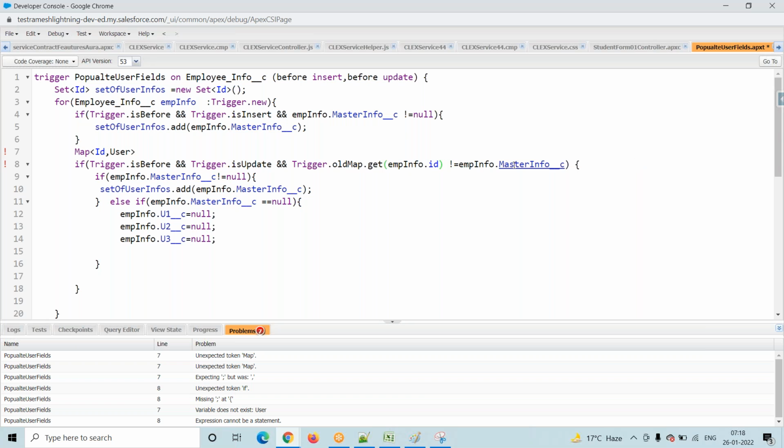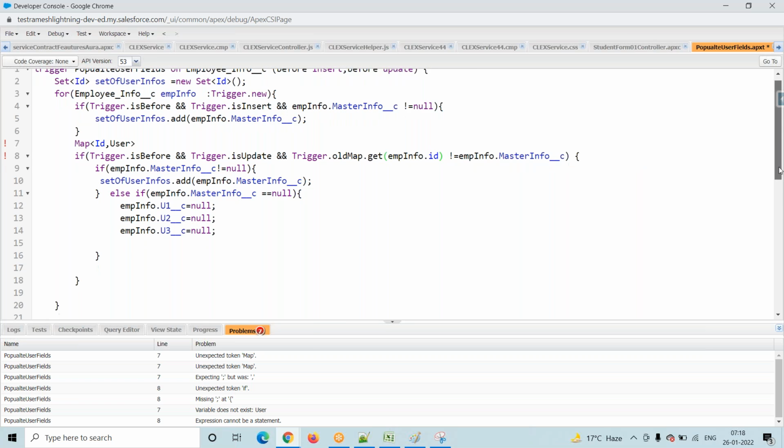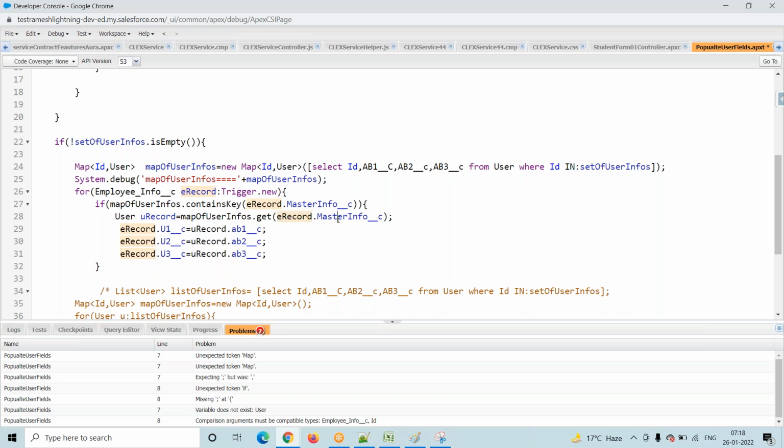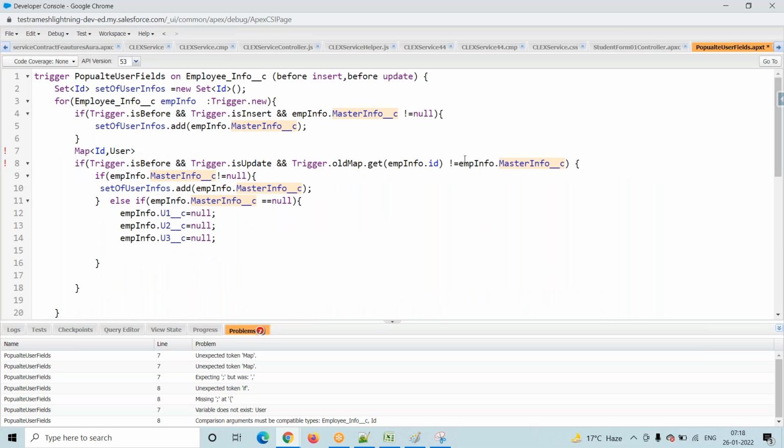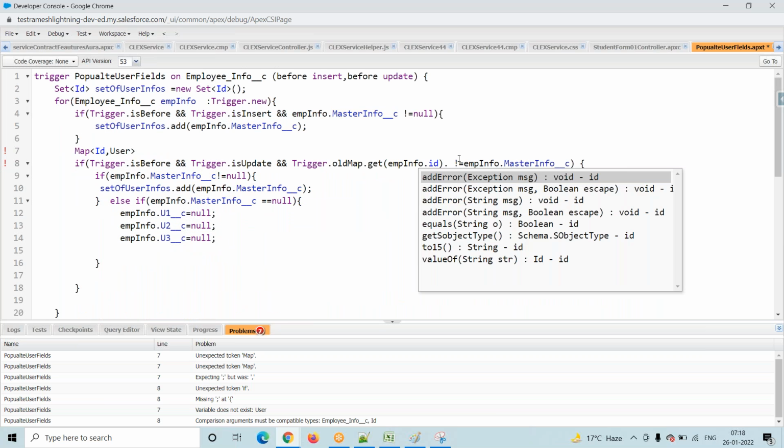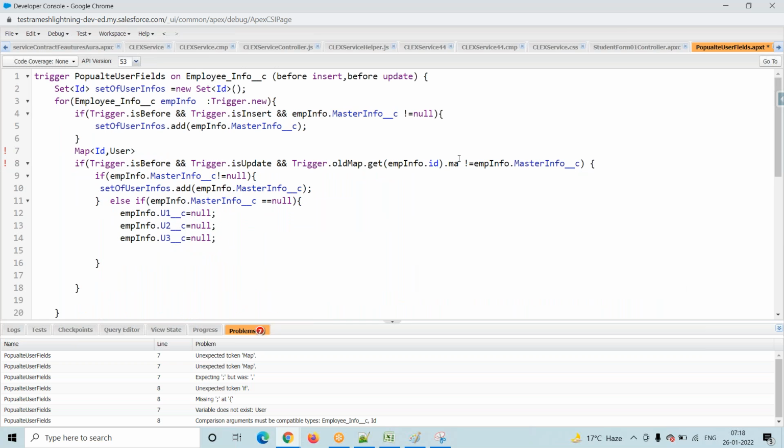See here, get of employee info, same syntax, right? Here also the same syntax. Get of this one gives the complete record. No, I don't want the complete record, I want that particular field. So that's why we are using this field here. Okay, Ramesh, got it. Any other questions?